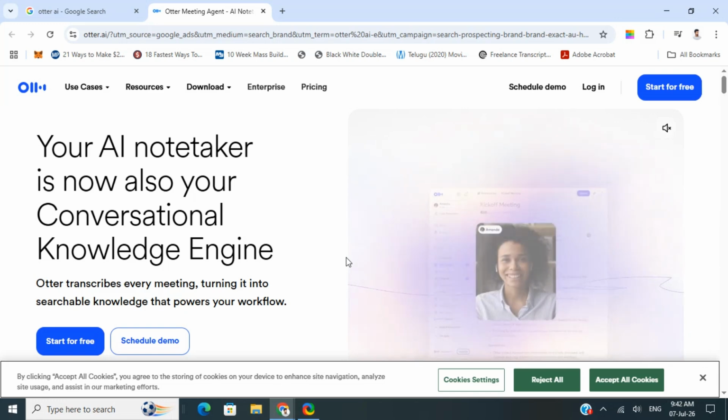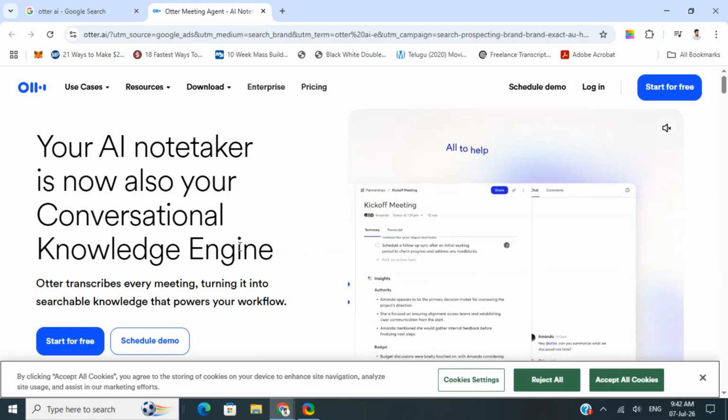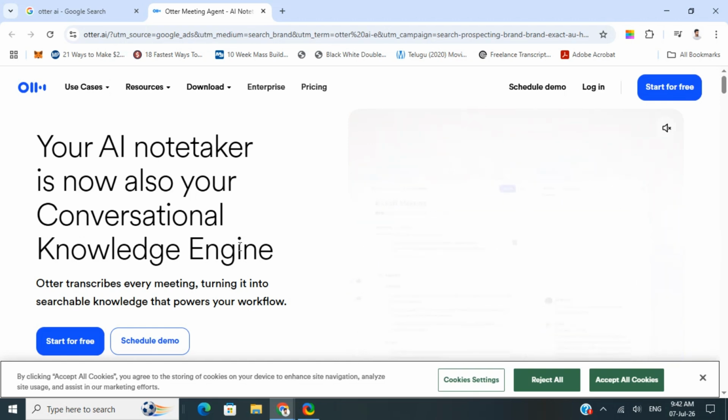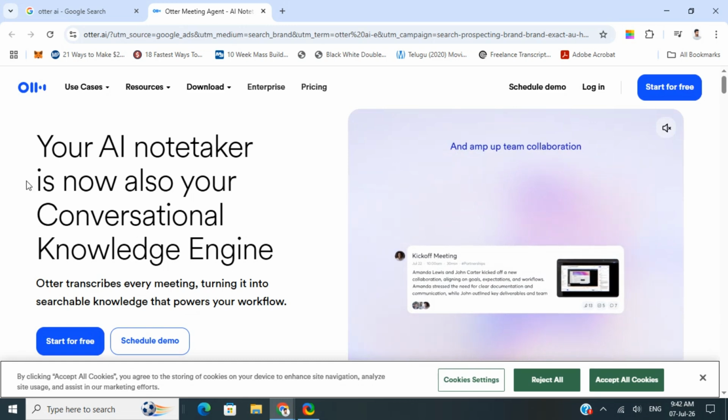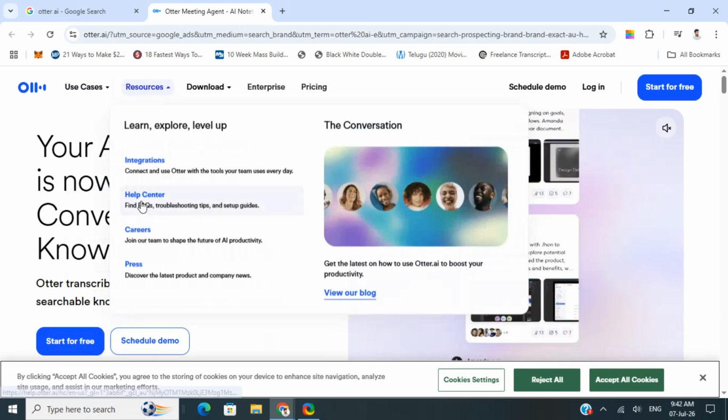Imagine never having to take notes during meetings again, and the AI could simply record, transcribe, summarize, and even pull out action items for you, all automatically. That's pretty cool, right? Yep, that's what Otter AI is. I'll walk you through everything you need to know.